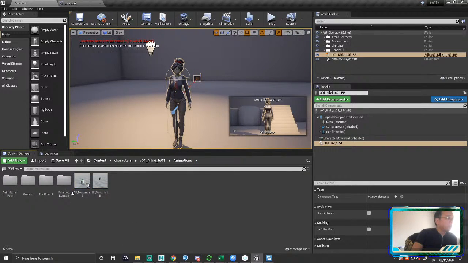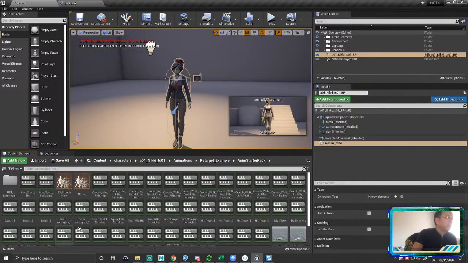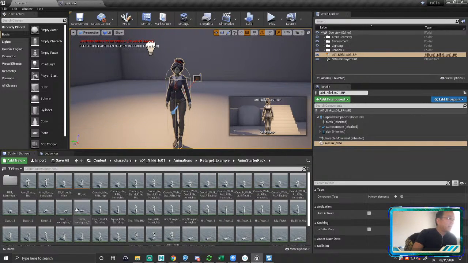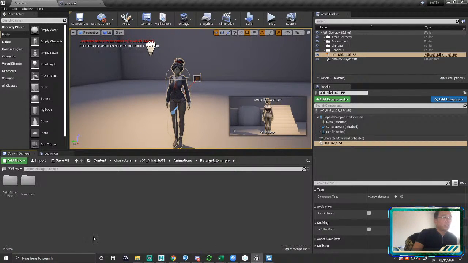Those are animations. It's the mannequin character. No, this is the mannequin character, right? So why did you keep the mannequin character? And the animation starter pack. And these are all for the mannequin, right? UE4 mannequin. Okay, so that's retargeting. That's fine.